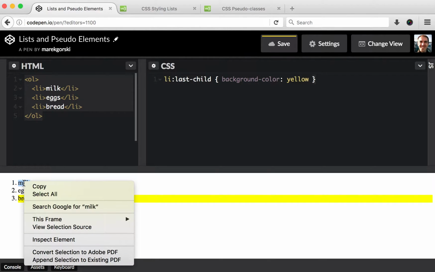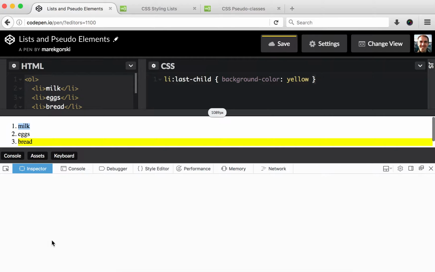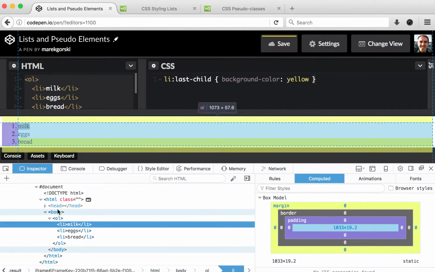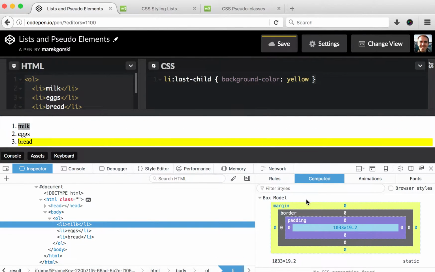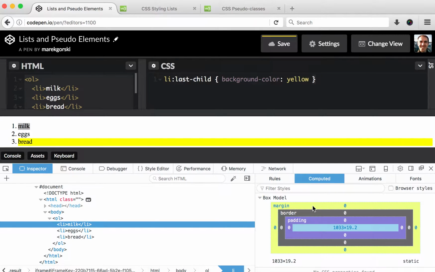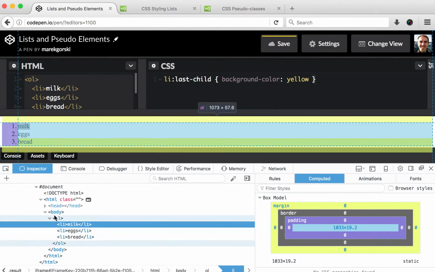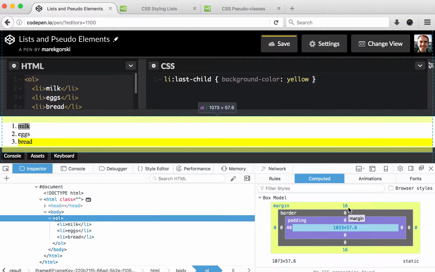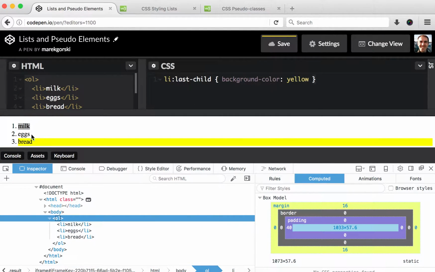If we mix this together with what we looked at previously with inspect element, you'll see that this milk element in the whole kind of HTML does not have any padding or margins. Remember, you can explore the rules in the computed. If you go to computed, you'll see this pretty picture. But if you click on OL, you'll see that it has a 40 padding on the left and a 16 margin on the top and the bottom.